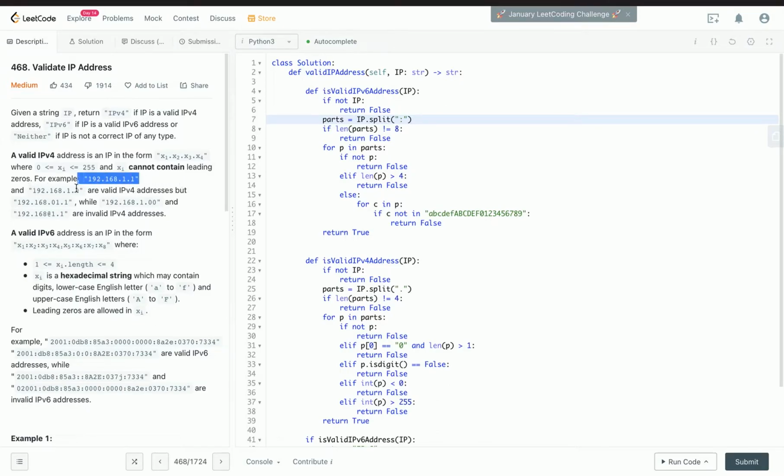For example, this is valid, but because here it contains leading zeros, it's invalid. And here it contains leading zeros, so it's invalid. And here, because it's not in the correct form, it's invalid. So basically 0 is okay, but any number after 0 is not correct. So that's IPv4. IPv6 is an IP in the form here.